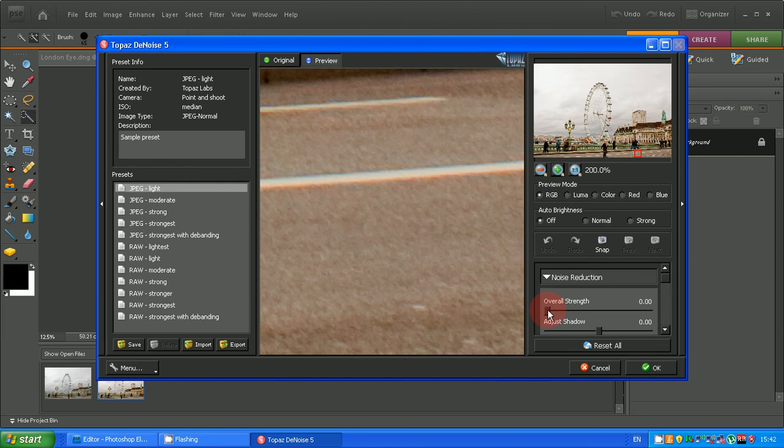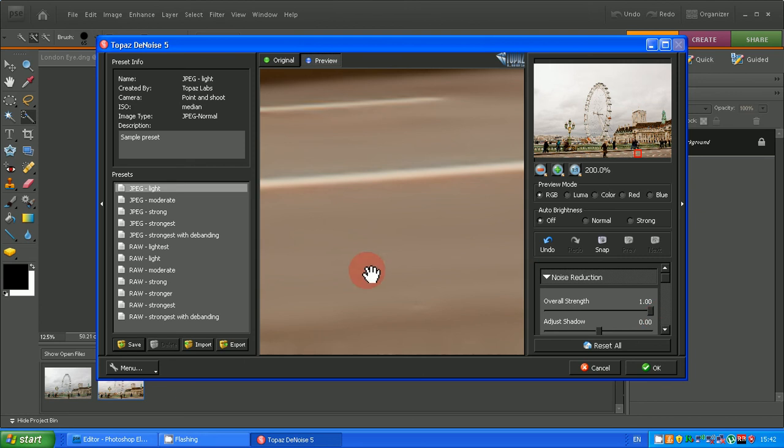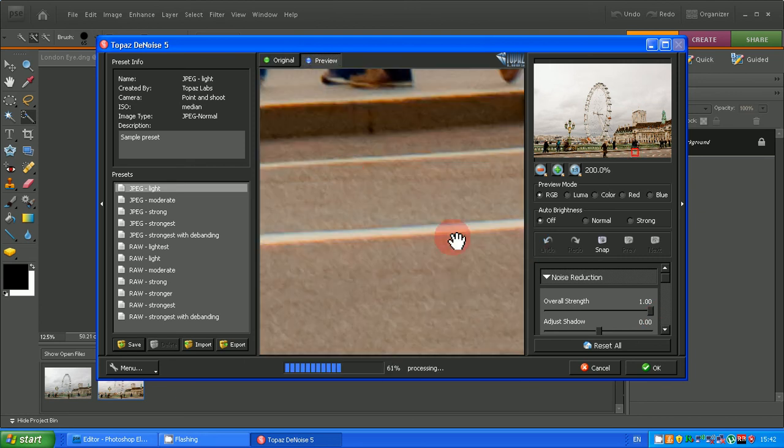So if we go to the right hand side at the bottom, in the noise reduction section, it's got the overall strength. If we drag the bar up, you can see it disappear. Drag it all the way, oh, it's gone completely, but you're losing detail in the image straight away. I normally don't go anywhere near past the quarter mark, but that's entirely up to you what you want to do.